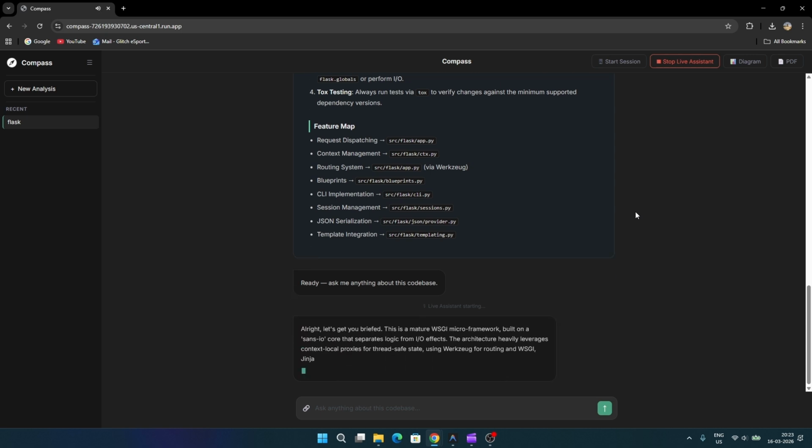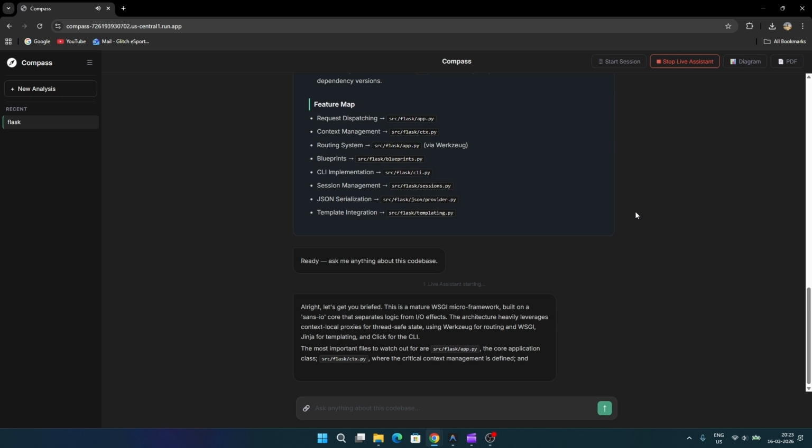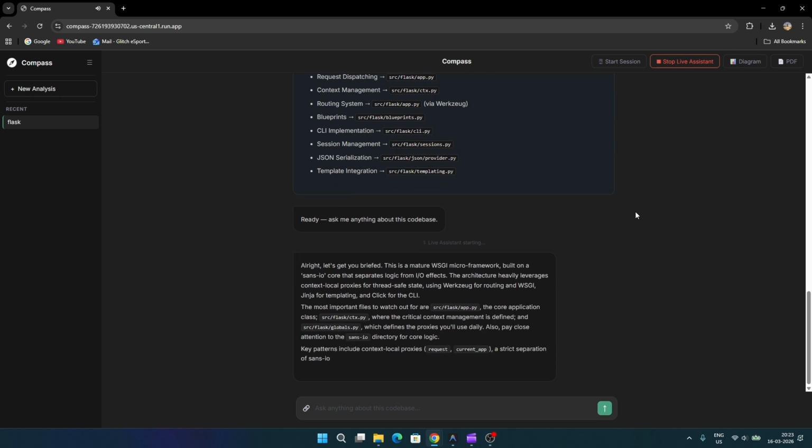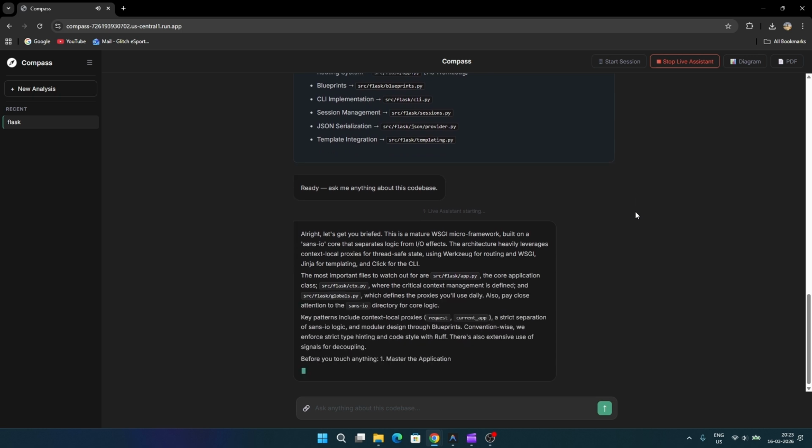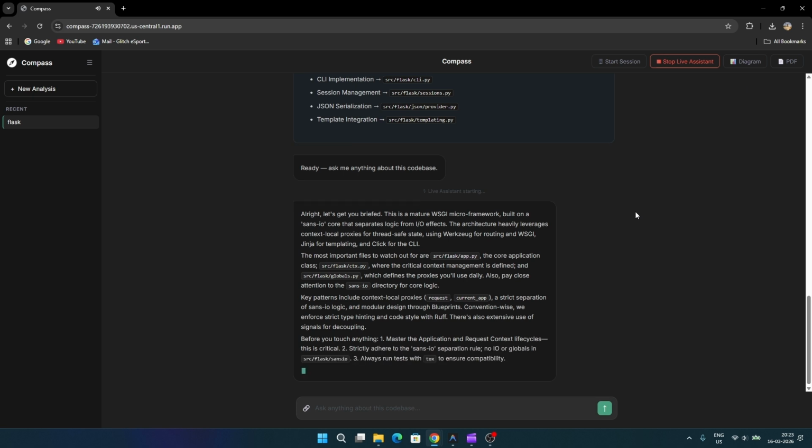This is a mature WSGI microframework built on a Sans I/O core that separates logic from I/O effects. The architecture heavily leverages context-local proxies for thread-safe state, using Werkzeug for routing and WSGI, Jinja for templating, and Click for the CLI. The most important files to watch out for are flask/app.py, the core application class, flask/ctx.py, where the critical context management is defined, and flask/globals.py, which defines the proxies you'll use daily. Also, pay close attention to the Sans I/O directory for core logic.